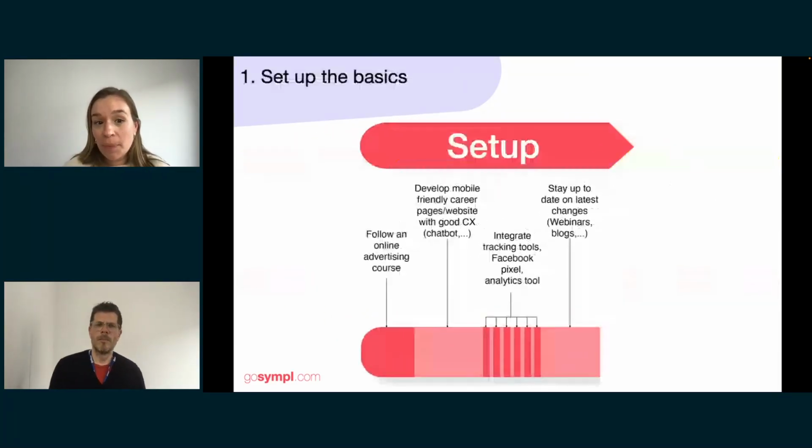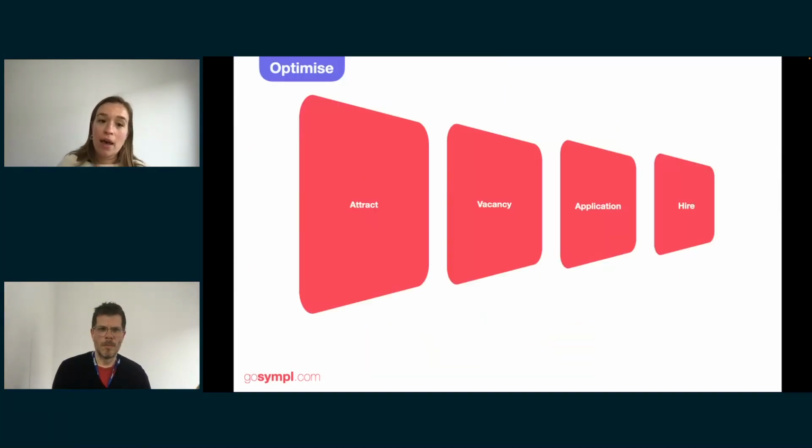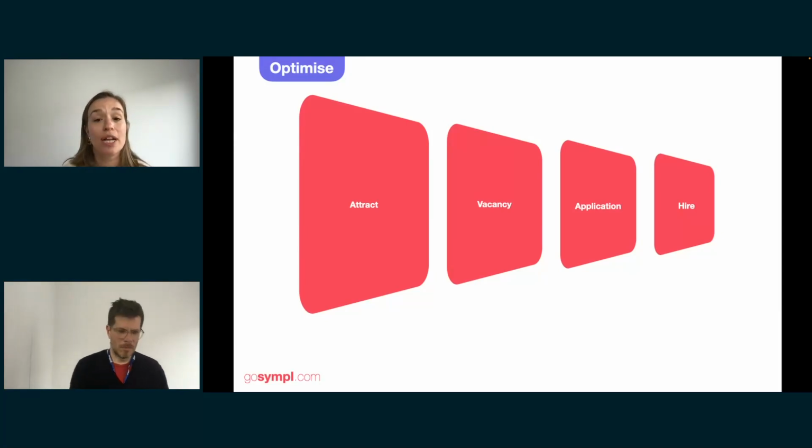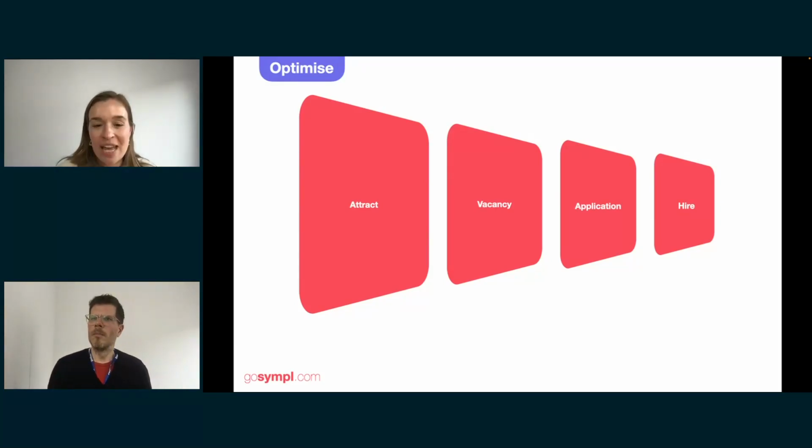First of all, the setup. There is some technical setup which you need to do. I'm just going to talk about the real basics, and one of them is the funnel. This is actually all the steps that a person takes to come to an application and hopefully to come to a hire. Why do you need to have this in place?